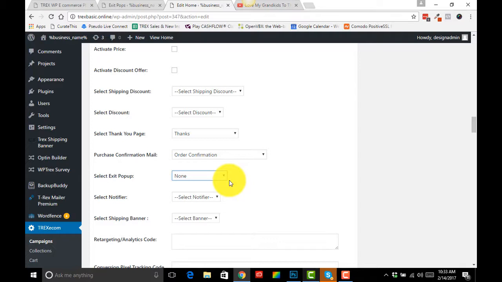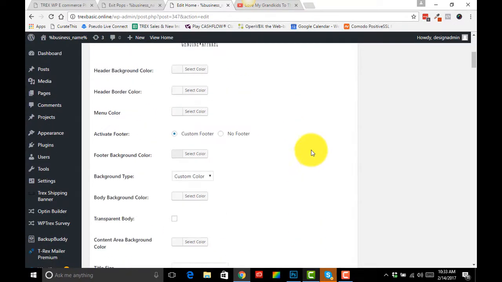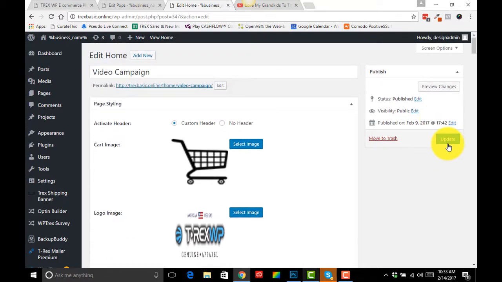So if we've got a site-wide one selected and we've got loads of campaigns, the site-wide one is going to be active on all of our campaigns, all of our WordPress pages, except for this one that we selected to none. Let's just scroll up and test that. So we click update.